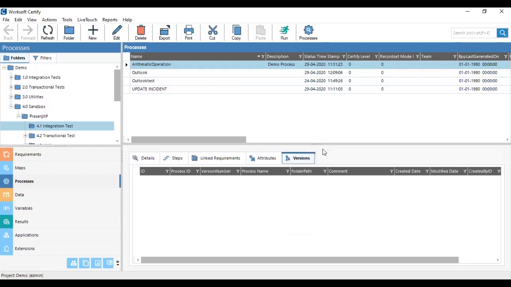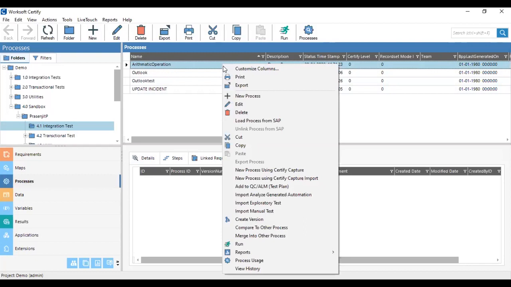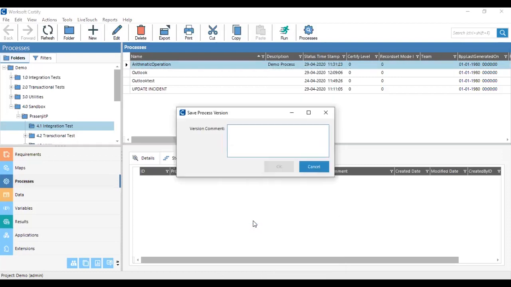So whenever we create a version, all the versions will be visible inside the version tab. The first point is how to create a process version. You have to go to the process for which you want to create a version, right click on that process, and you will get the create version option. Just click on it.